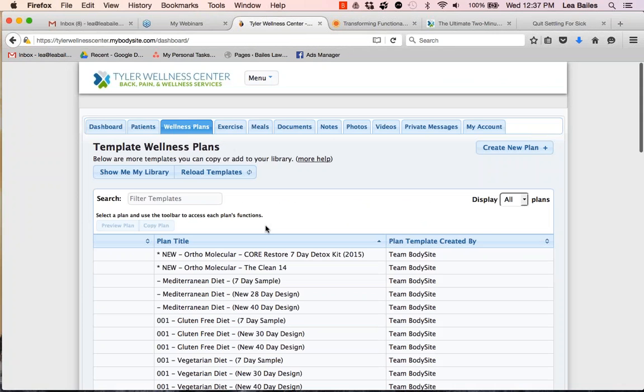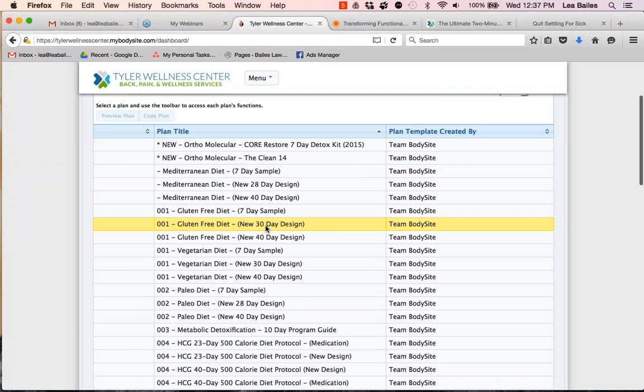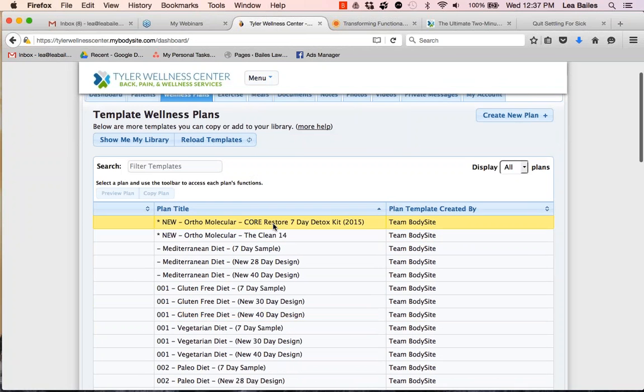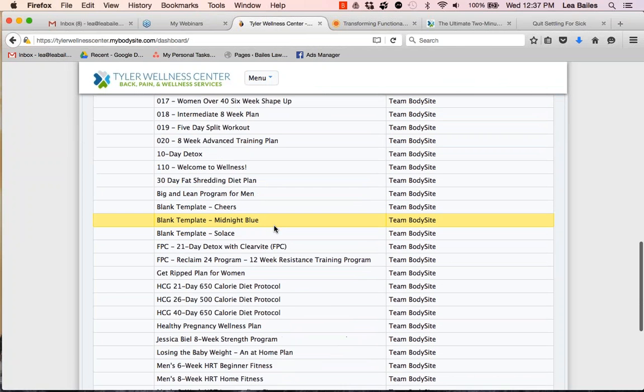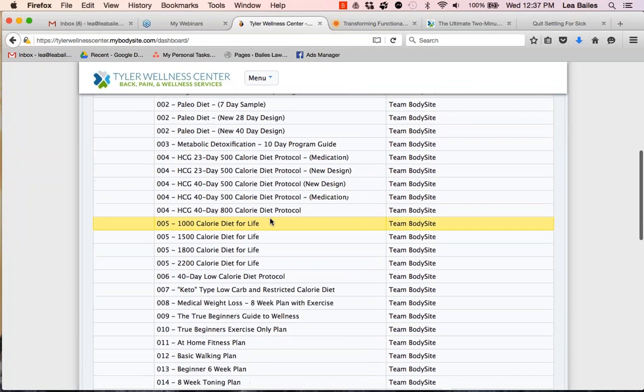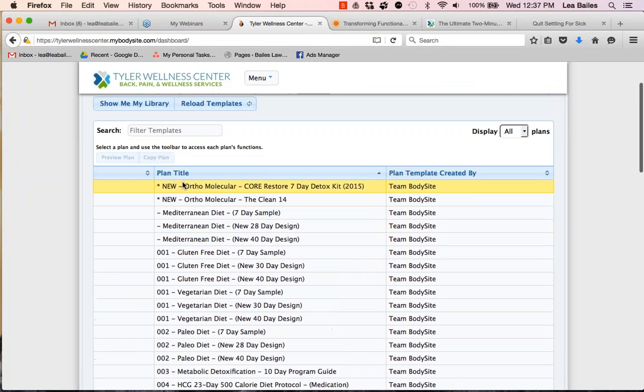Here is BodySite, and this is something I talked about. You can see I've pulled up the templates that they have, so you can see behind the scenes. I actually do use BodySite in our clinic. You can see here there's the Core Restore 7-Day Detox Kit. So they could end up buying a kit from you for detox, and we're not going to necessarily get into this, but it's something that I call a tripwire.